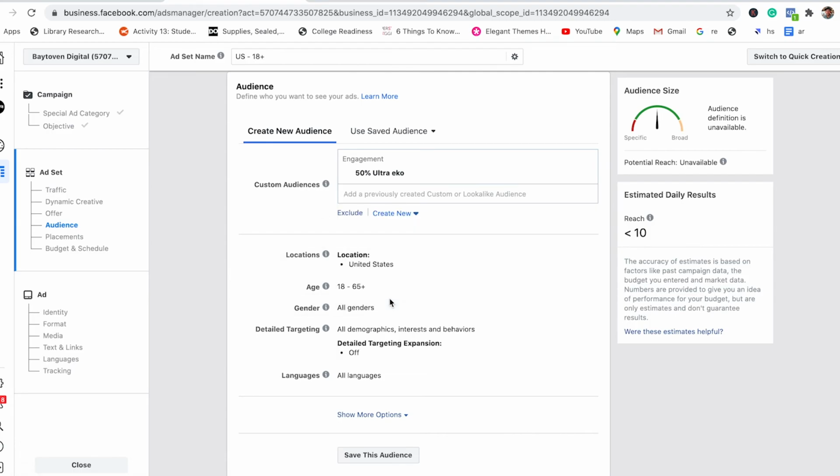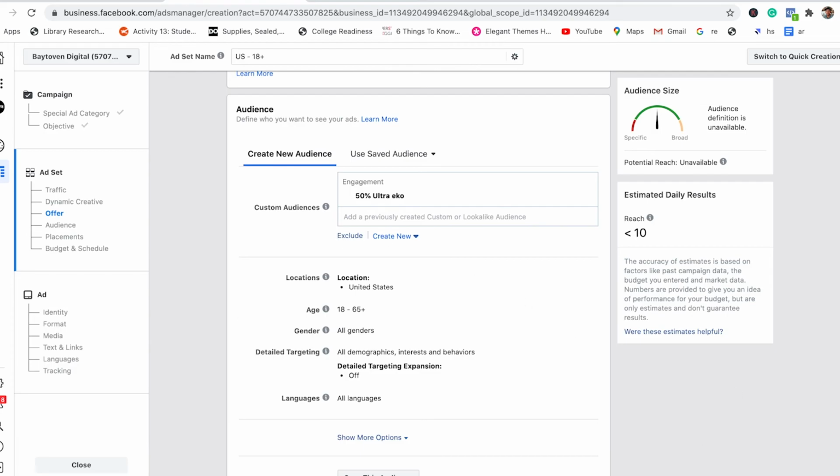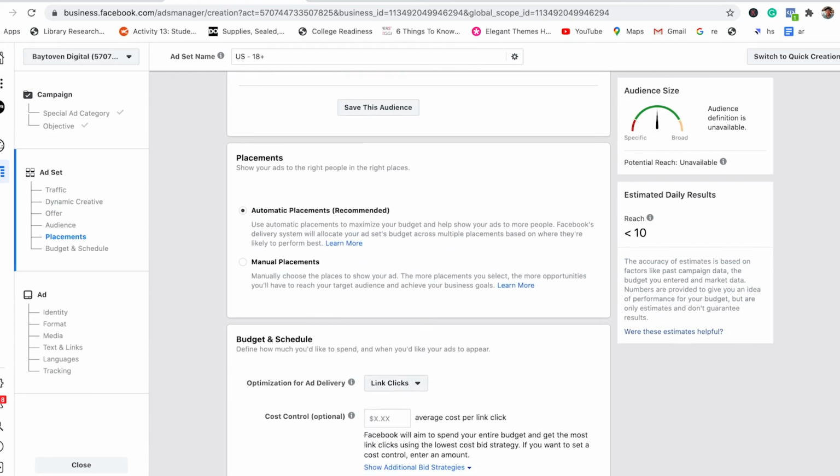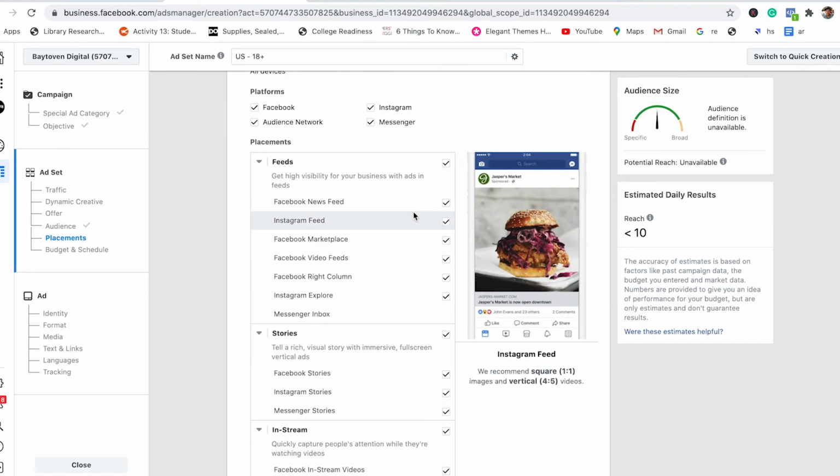So now you have all your targeting options. You don't really have to worry about this because that's already detailed enough, right? If we already got that dialed in. So you'll want to scroll down here. It's the same process, manual placement. You're going to want to only show your video in Instagram or Facebook news feeds.